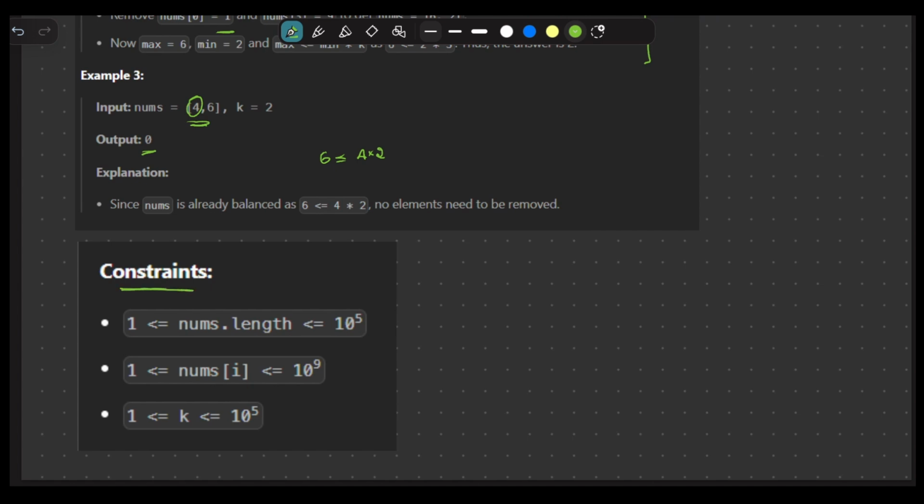If you look into the constraints, they have given nums dot length is 10 power 5. Now if we write an algorithm which runs in big O of n square, then 10 power 5 square is 10 power 10. So for this case in LeetCode it will throw runtime error. Okay, so we cannot implement big O of n square method.